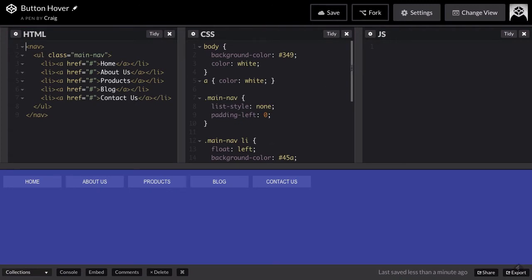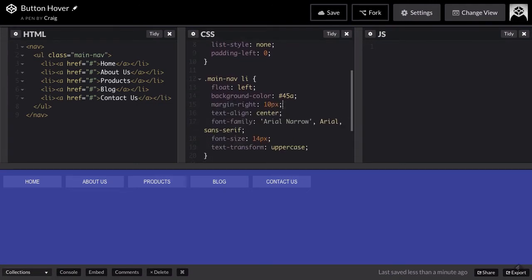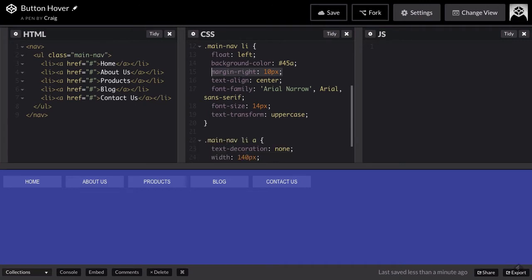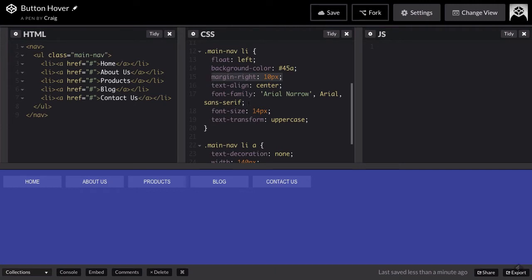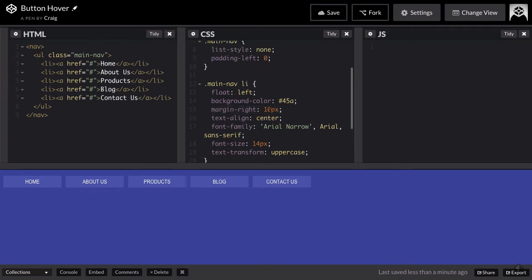So again, I want to reduce the space in between. Remember, we use the margin right property to put spacing between our list items. And then for our last list item, we're going to get rid of that margin right, and we'll explain why in just a moment. But for now, let's set this margin right to a value of 4 pixels. And now they're a lot closer together.